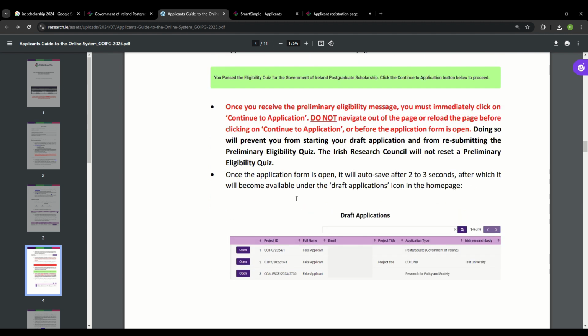Now they are telling you, once you receive the preliminary eligibility message, you must immediately click on continue to the application. Do not navigate out of the page or reload or refresh your page. It is very important that you just follow as it is said. Do not refresh your page. Doing so will prevent you from starting your draft application and from resubmitting the eligibility quiz.